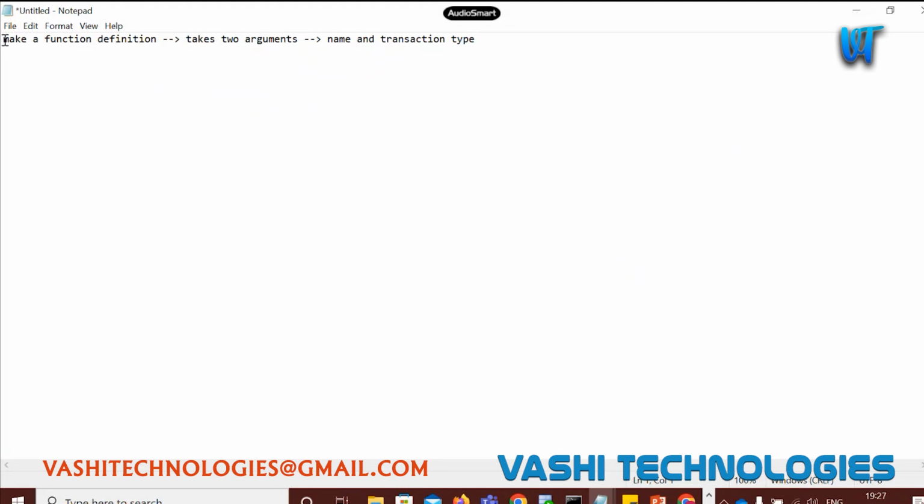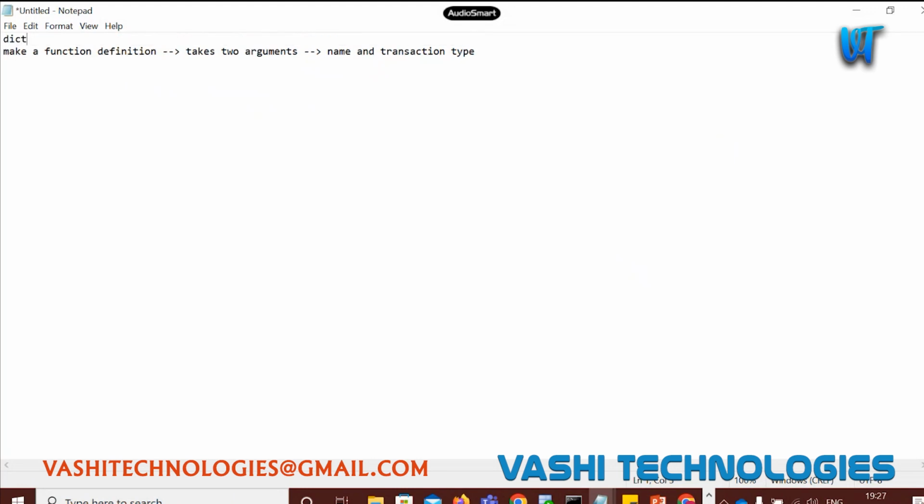So before that, you need one dictionary which will be storing name and balance, for as many users as we get. Then we have name and transaction type. The function will be taking two arguments, which are name and transaction type. First, we'll check if the user is present in the dictionary or not.